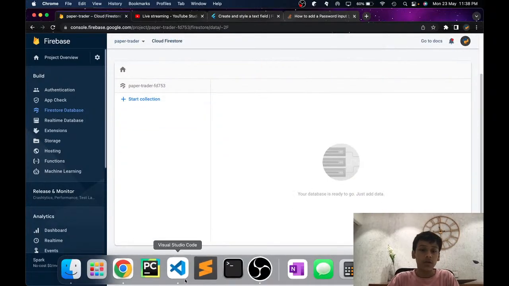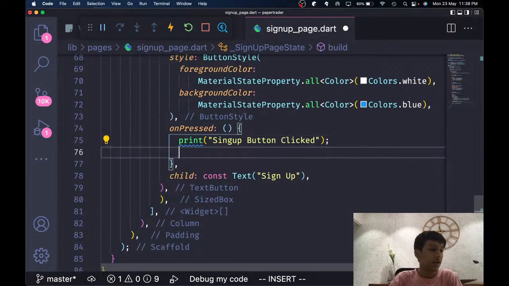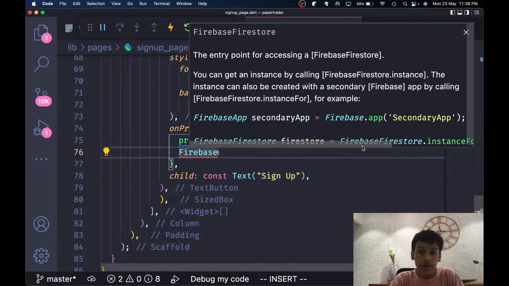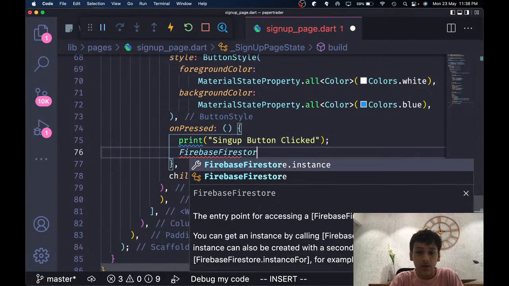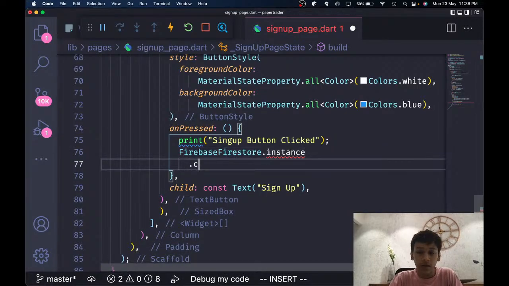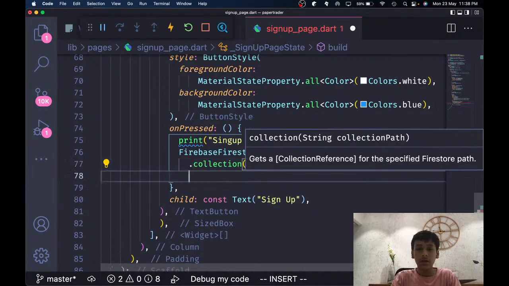So the way we actually do something like that is very, very simple. All we do is we just say Firebase firestore dot instance, and then we say dot collection, and then you just pass in the collection name. Now we want to name it data. I'm just gonna call it data because it's gonna house everything, and so we can just call it that.